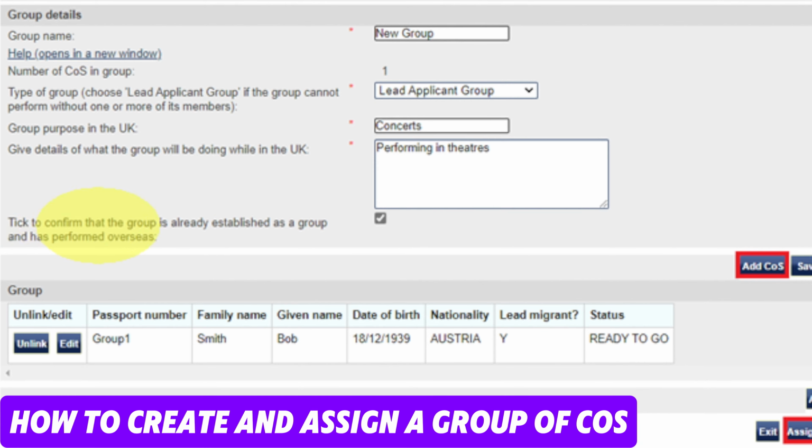And then tick to confirm that the group is already established as a group and has performed overseas. So that's a tick over here. If you see at the bottom: unlinked, linked, edit, passport, name, details, lead member, migrant. So that's the one. Status: ready to go.